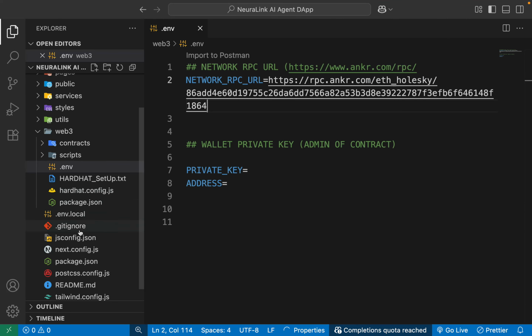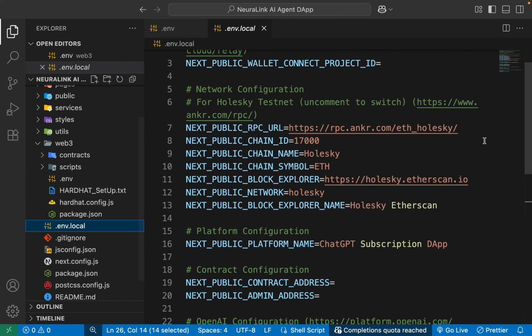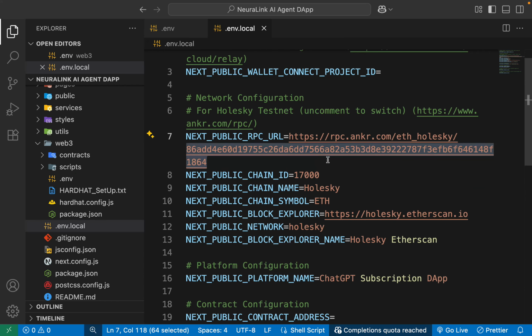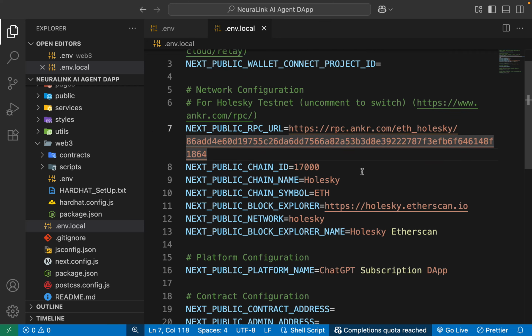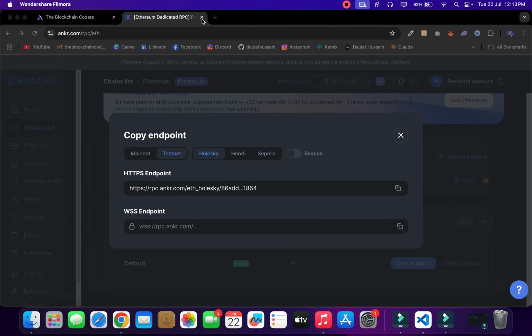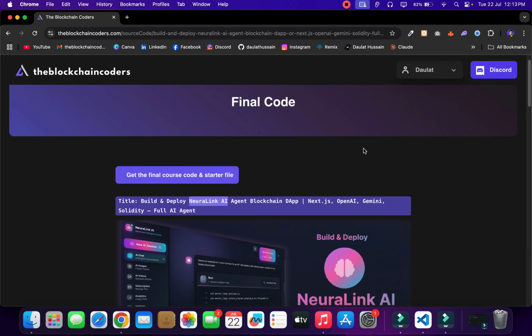I'll do the same thing in my front end, because here I have to also provide the RPC URL, and you have to get your own API key, own URL, because this has a limited number of requests. So get your own, it's free to get. So we have got the RPC URL. Now let's close this one, and we have to get our wallet address and private key.